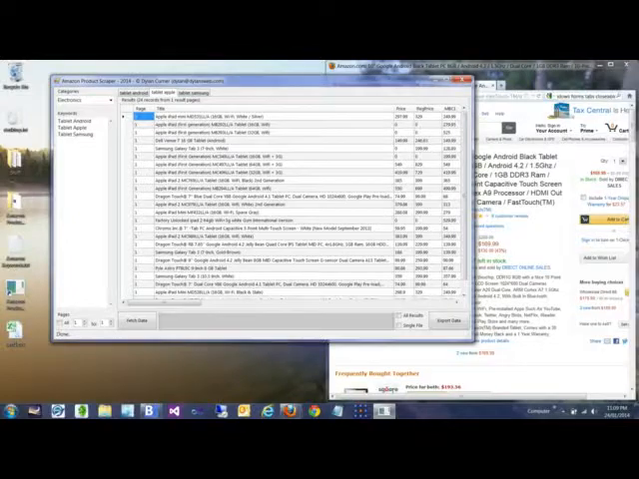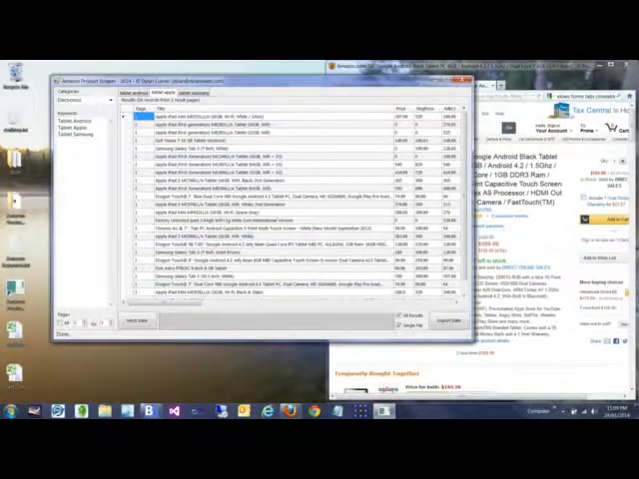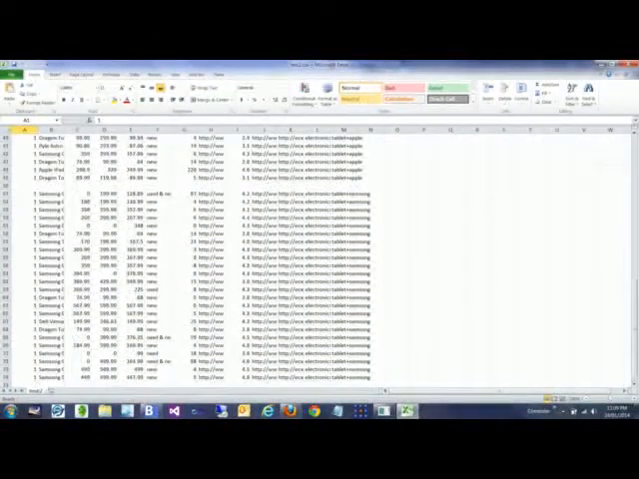And we could say all results and single file. That would get everything into one file. Let's call that test2. So everything currently loaded into one file called test2. There it is. All the results.